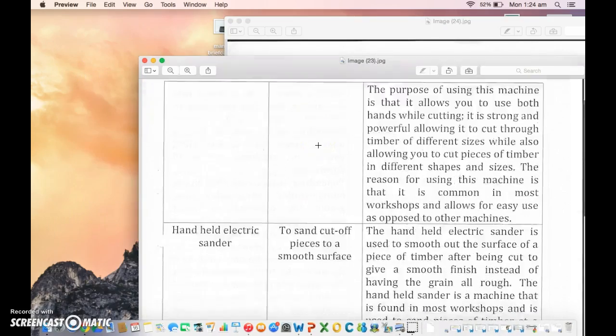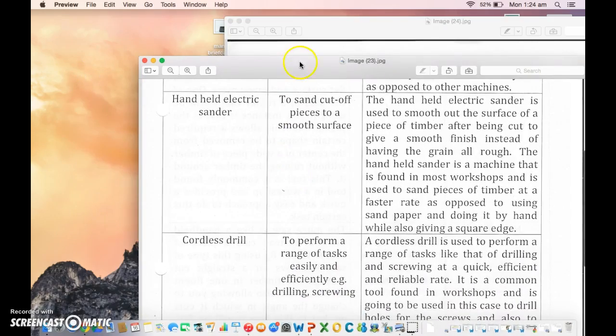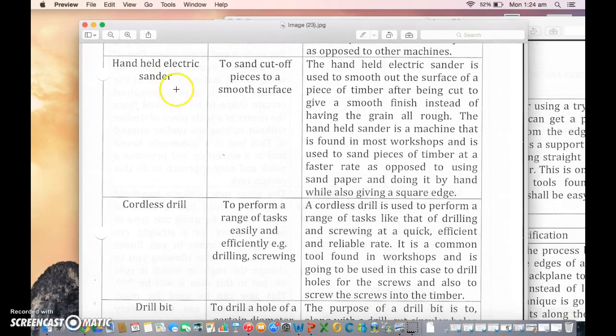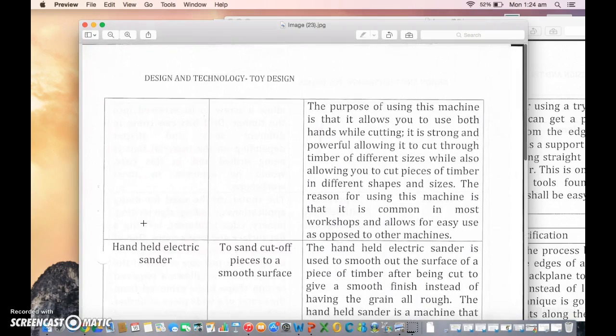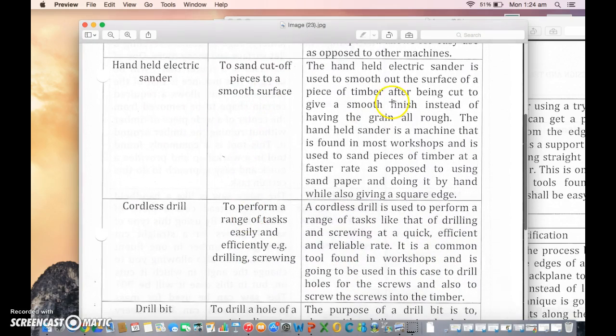So he's got more. Obviously his is a timber project, so he's got an electric hand sander, cordless drill bit. For all these different tools he's going to use, he's said what it's for and why. Now we're also going to be listing things as simple as needle and thread. A sewing needle is definitely a tool. You might have a tape measure on there. There's a lot of things you might be using that don't have to be electronic tools.